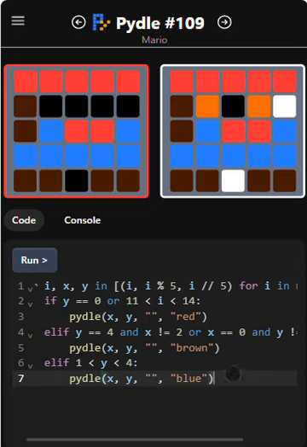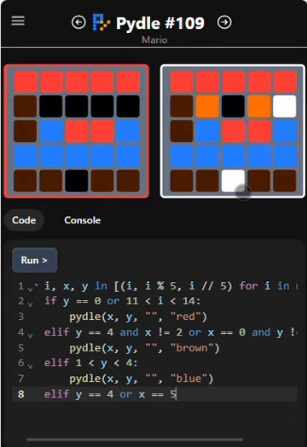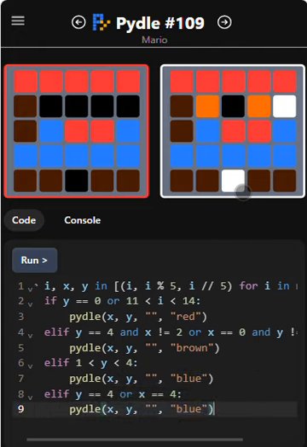Now let's do the whites next. So we can follow a similar pattern now for the whites. So we can say x equals 4 or y equals 4. So as we go along, fewer and fewer pixels are left.